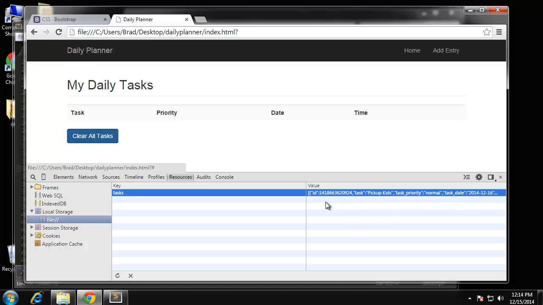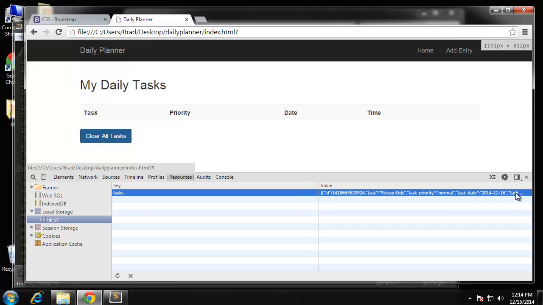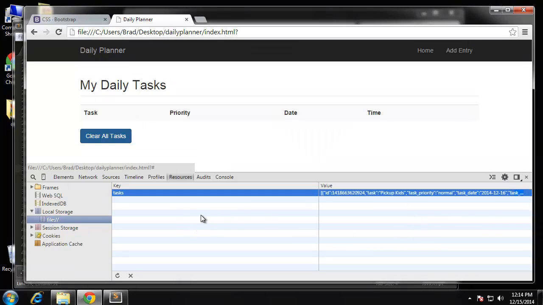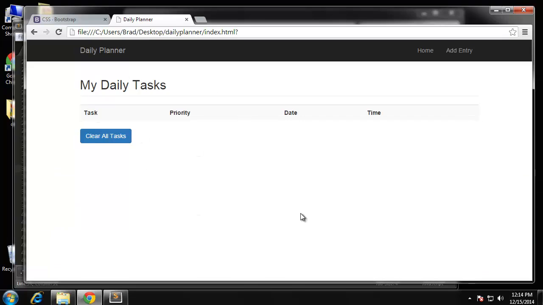Alright, but you can see we have the ID, which is a generated timestamp, so that's going to be unique. Task, which is pick up kids, the task priority is normal, the task date, and we can't see it, but it's also the task time. As you can see here is 1500. Alright, so that's working. In the next video, we want to be able to see these values on our home page. Okay, so we'll do that next.